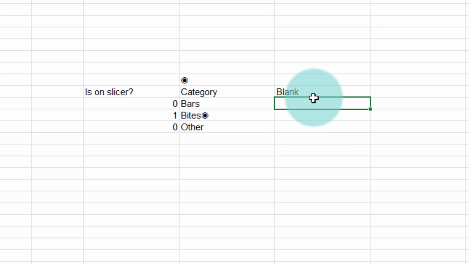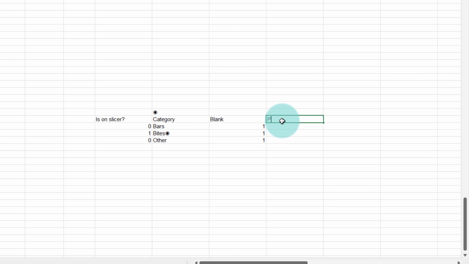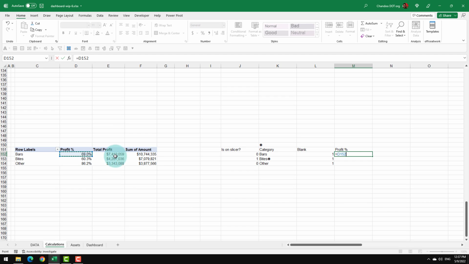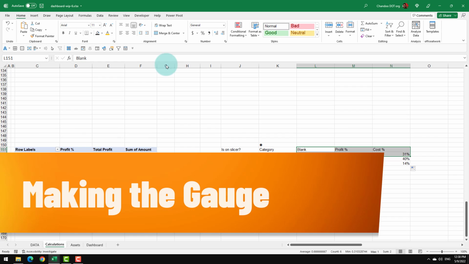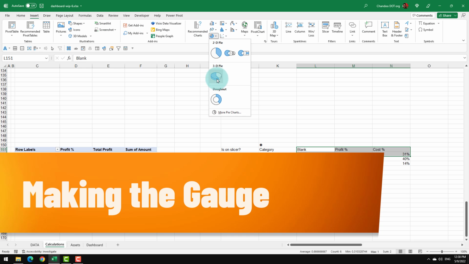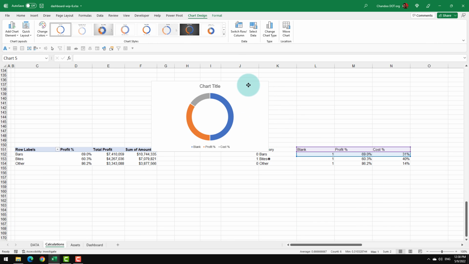Next, we will add a blank column. You will understand quickly why we need this, and then I'm going to type 1 in that. Next, we will bring the profit percentage. This is nothing but equal to, and then the pivot table value. We will then calculate the cost percentage, which is nothing but 1 minus profit percentage. Because our profits are 69%, our costs must be 31%. Once all of these are there, we will select these 3 cells and insert a donut chart. You can see that the big blue bar is my blank portion, and then profit and cost are here.